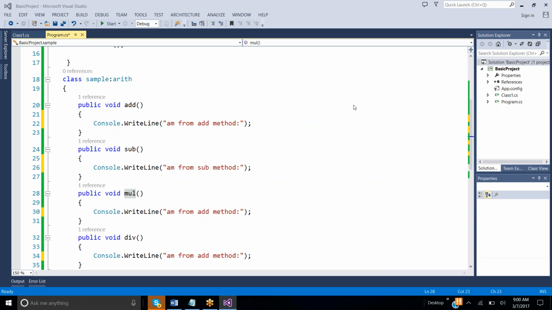Listen here, all of you. An abstract class is a combination of abstract methods and non-abstract methods. Am I right? Coming to interface, it is a combination of only abstract methods. That is a major difference actually.